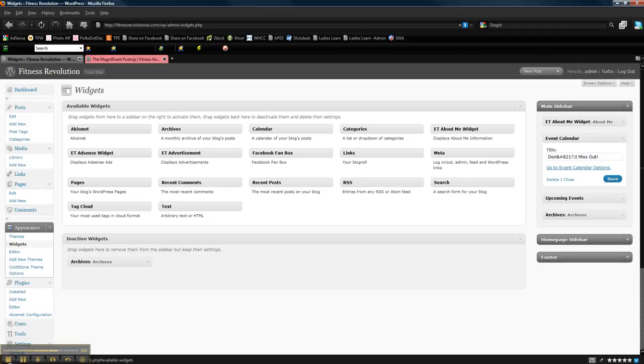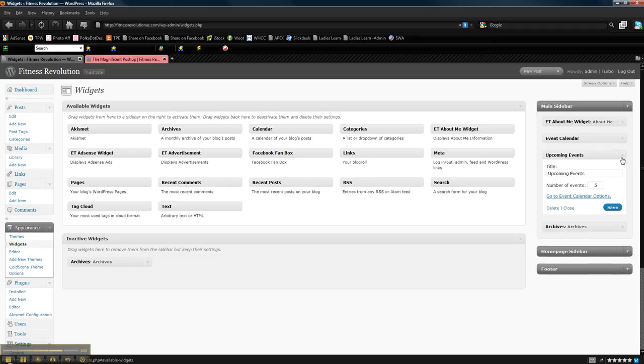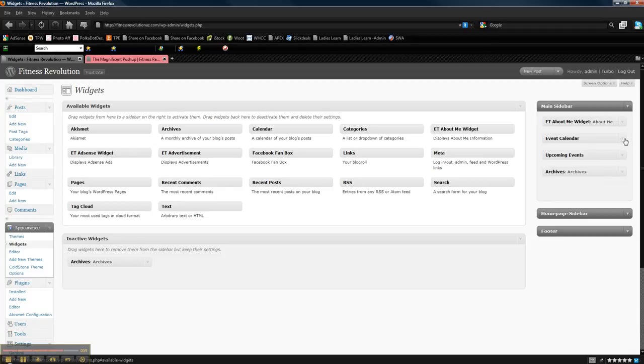Event calendar, this is what your calendar is, and you can title that whatever you want. This looks a little crazy, don't worry about that. It's just how the code is reading an apostrophe. This will take you directly to the event calendar options, but I'm going to show you that in another tutorial. Upcoming events, you can change, you know, however many you want. Just go ahead and click on these, drop down, and see what options it gives you.